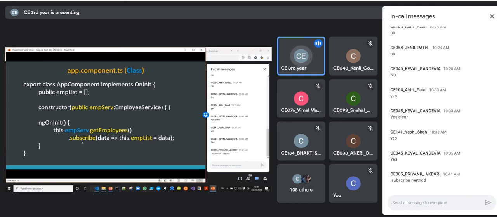Regarding the subscribe method, like I told you, the component class is subscribing to this method. Whenever there is data, this callback function will be executed. That is what we call an asynchronous method. In the previous case, it was a synchronous call; this is an asynchronous call. That is the difference between a synchronous call and an asynchronous call.